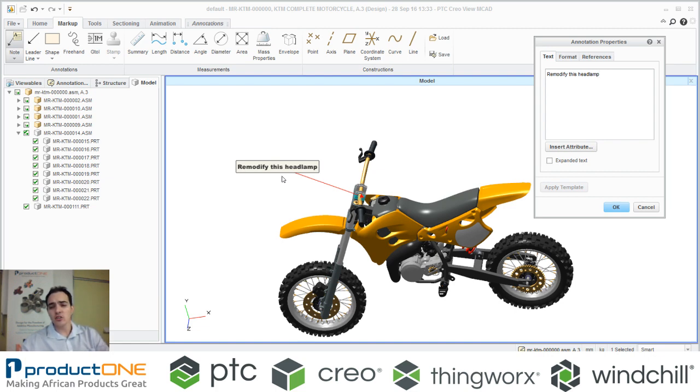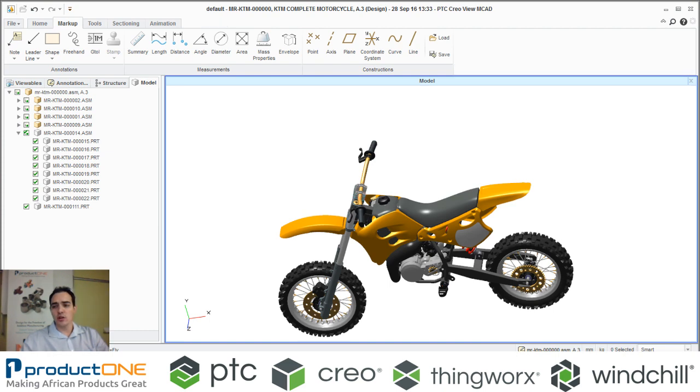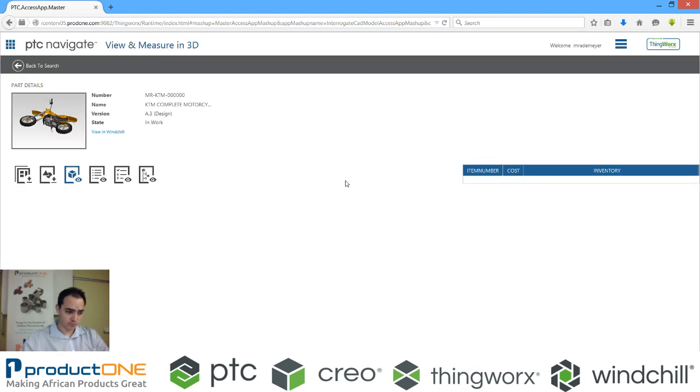So there's a lot of things that you can do in Creo View, and it's very, very beneficial for people outside of engineering that need to actually go and modify the data as needed.